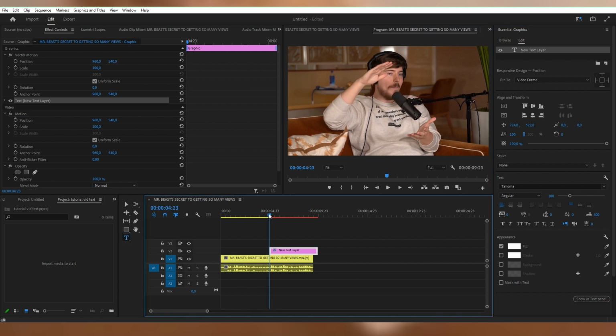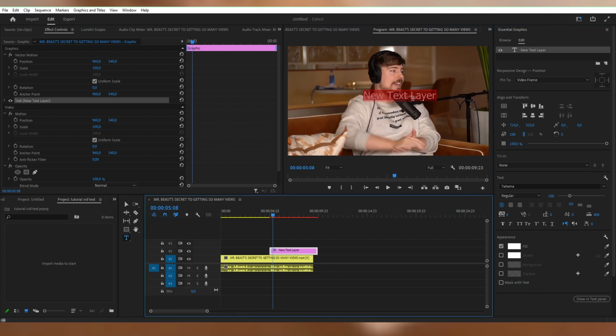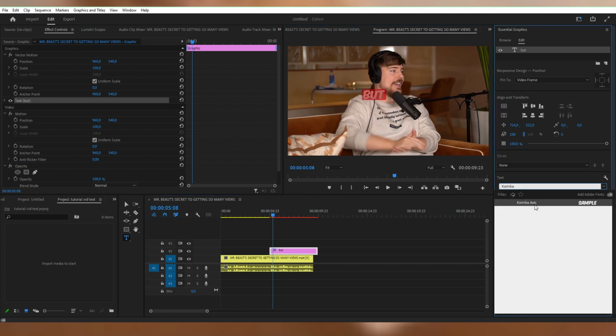Now, let's see what word I'm doing. The first word is "but." Type it in. I can also change the font. If you want the same font that a lot of people, Mr. Beast and many YouTubers, are using, called Comica Access, I'll leave a link to it in the description. You can go ahead and download it.